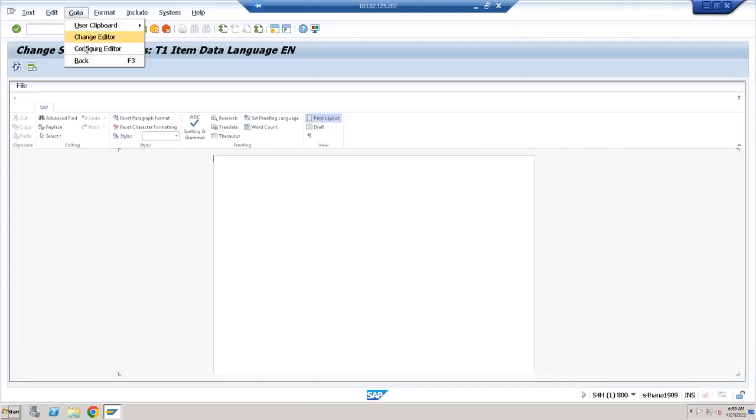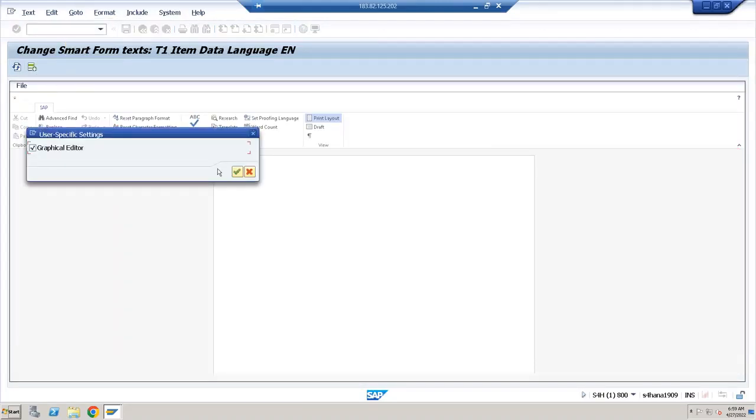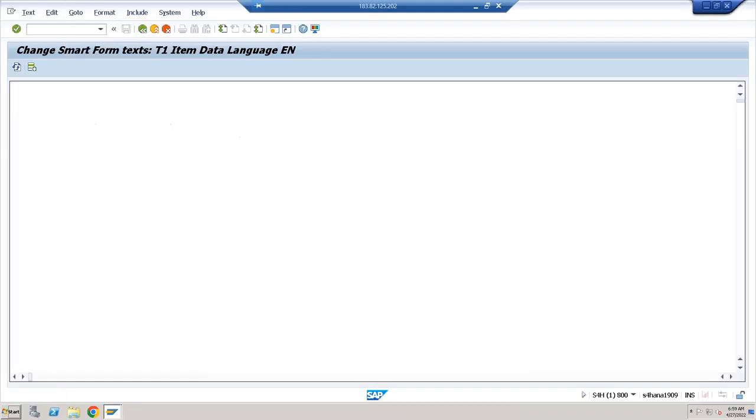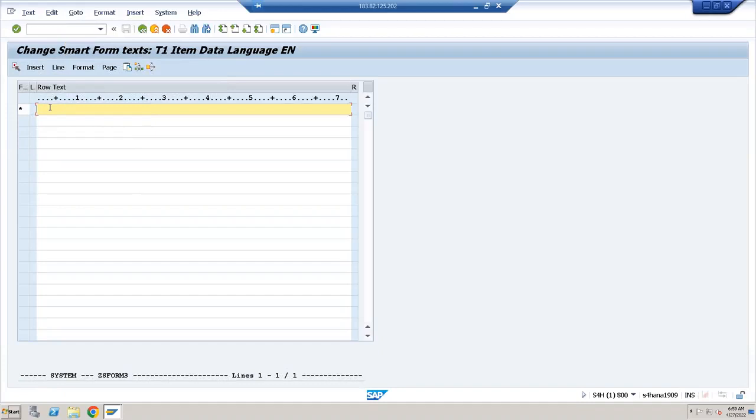I'll choose change editor. What is this? Ampersand W_VBAP-VBELN, what else? Ampersand W_VBAP-POSNR, ampersand W_VBAP-MATNR, ampersand W_VBAP-NETPR.